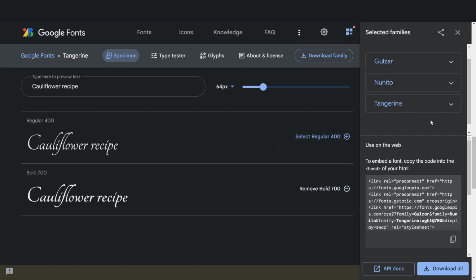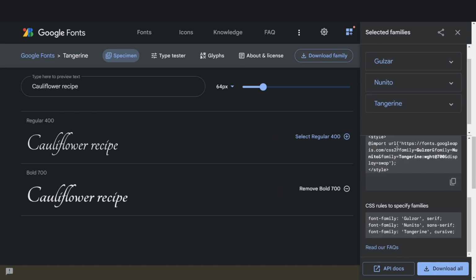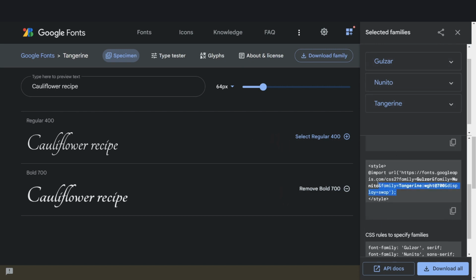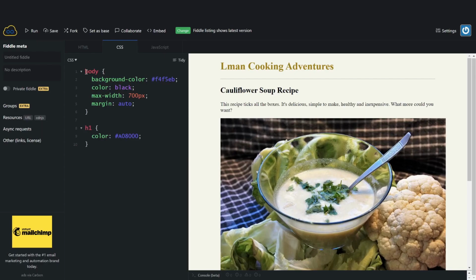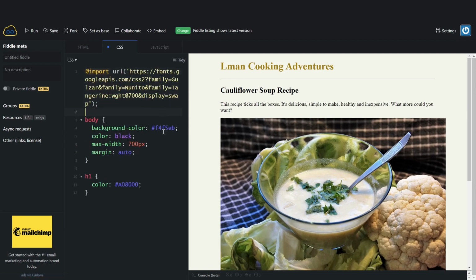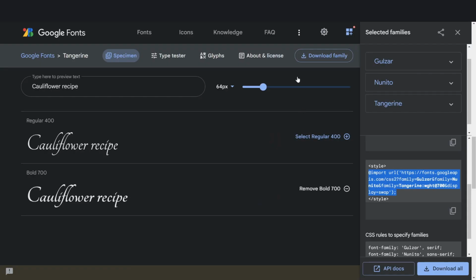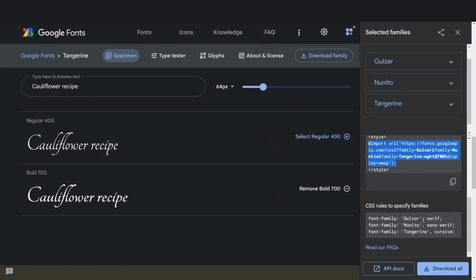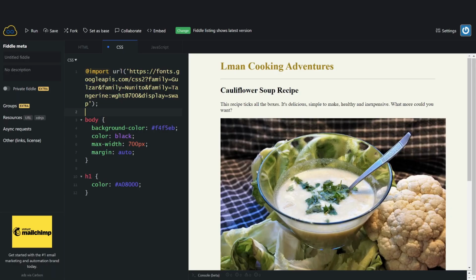Okay. So now that I have all 3 here, I come down and I don't need the style tags, but I copy this, Control-C, go into the CSS file and put this up the top. So this will import when the page loads those 3 fonts, and that means that we can actually use them as we go along. Alright, so we've got Tangerine is the one that I think we'll use for the H1 for the heading.